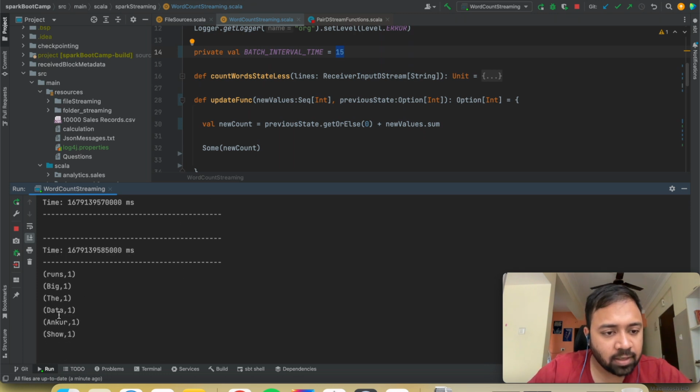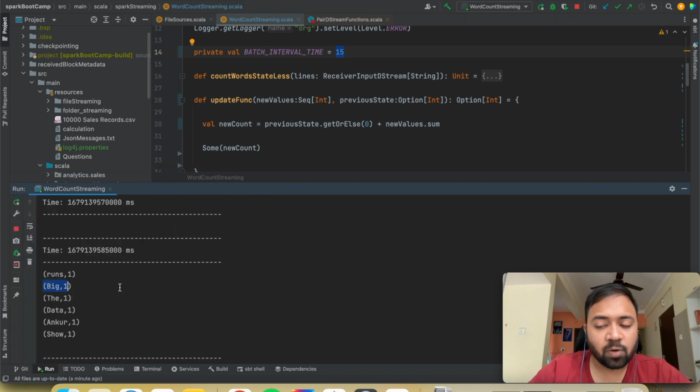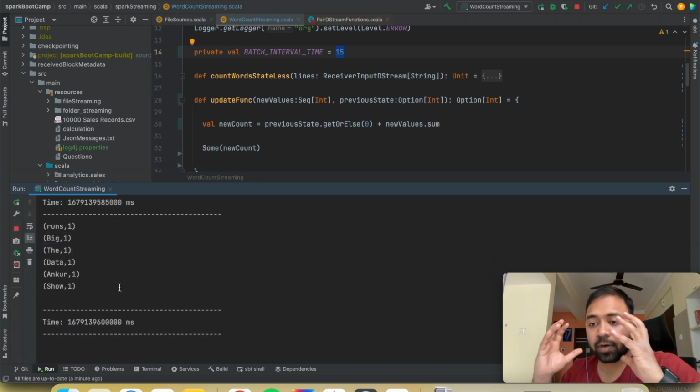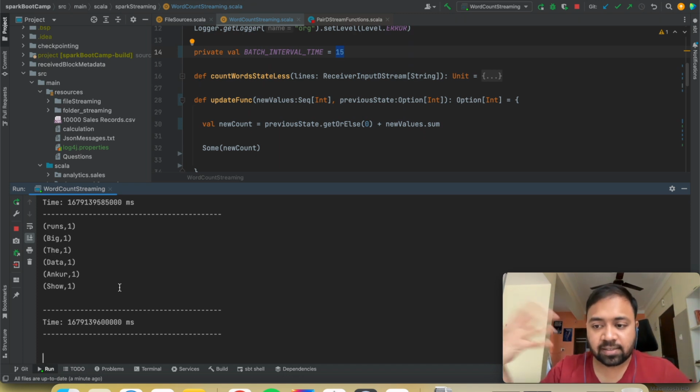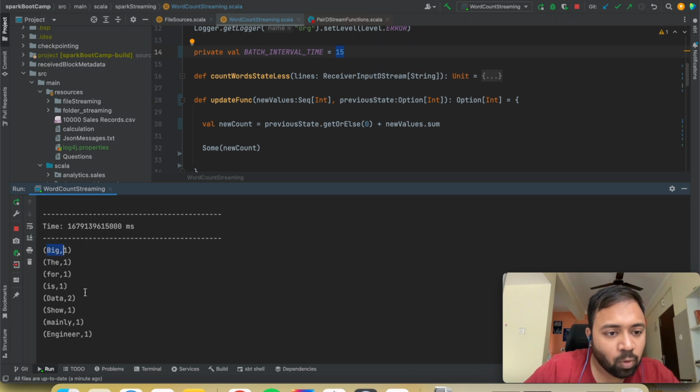You can see that here Ankur is 1, big is 1, data is 1, and so on. After that, let's suppose new data comes, "the big data is for data engineers mainly." You will see that for each batch duration, it is counting the frequency of words in that particular batch duration. Big has happened 1, data 1, mainly 1, and the 1.